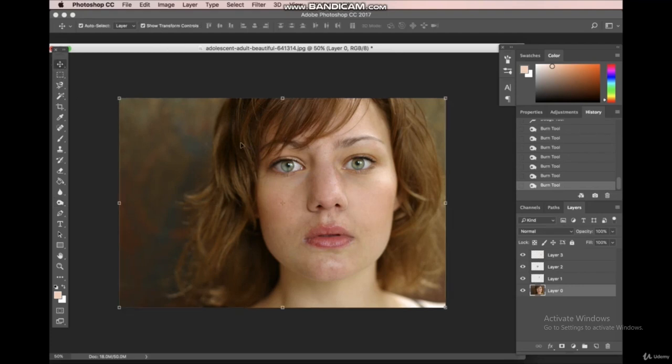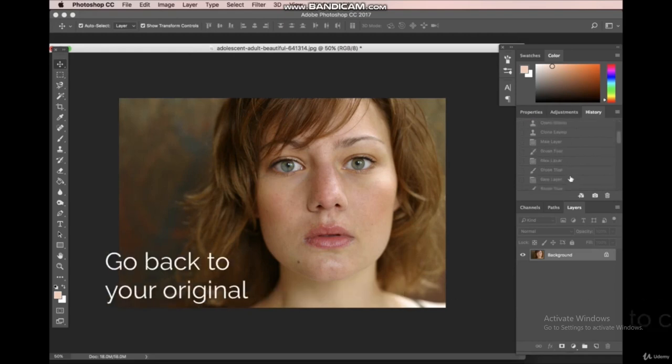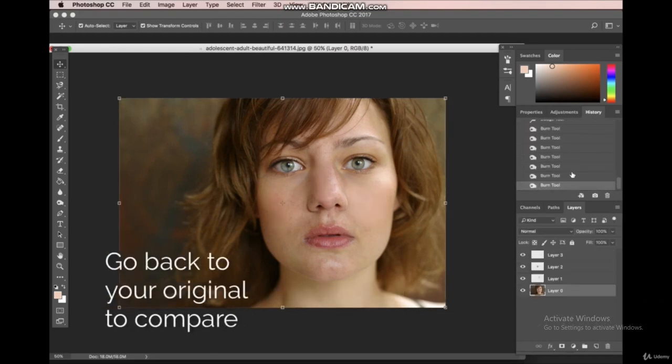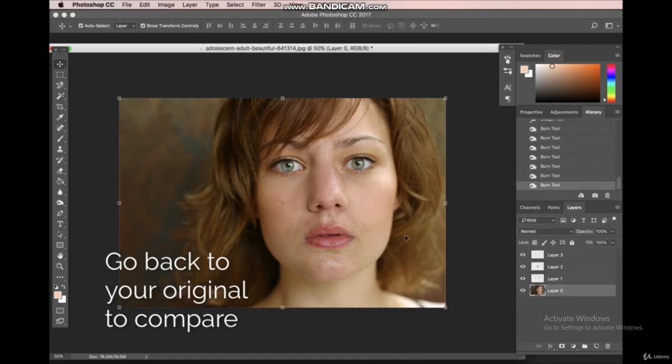So I'm already seeing why this is very wise to do. Always go back to your original, which is all the way at the top here in your history, and then go back to new and switch back between them. And what I'm finding out is I'm not liking how I evened out the cheeks. I'm not liking that at all. I like the more natural look, so that's no problem.